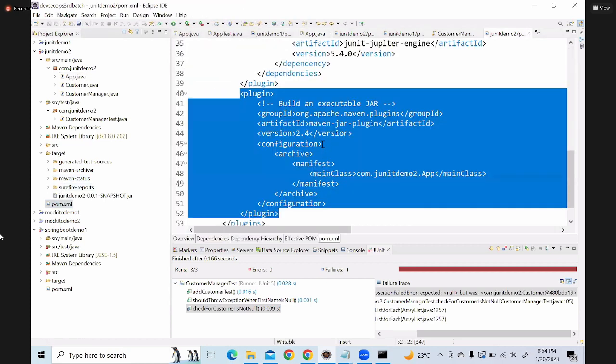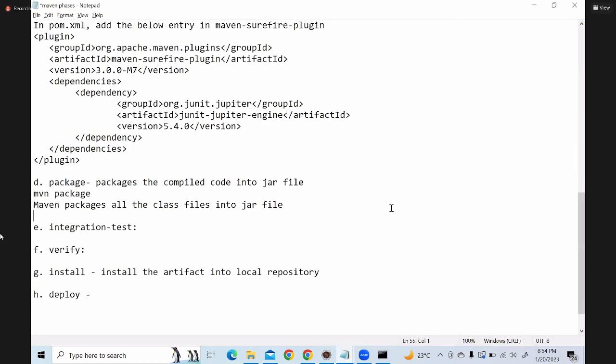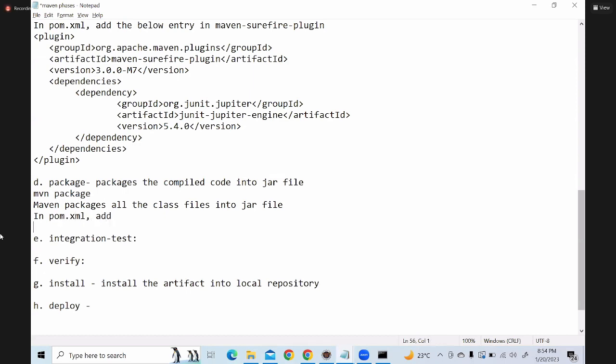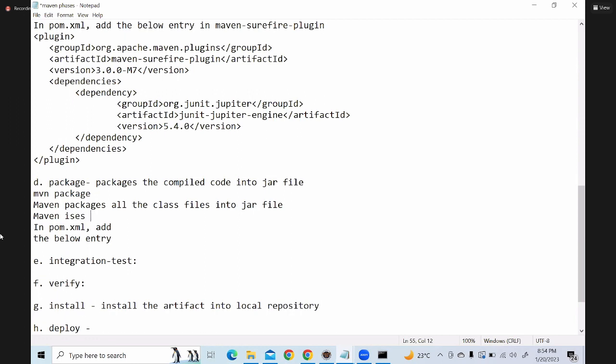Okay, so for that, what do you have to do? You have to add the Maven jar plugin. Maven packages all the classes into the jar file. So in pom.xml, add the below entry. Maven uses the Maven jar plugin to package the jar file. So add the below entry.